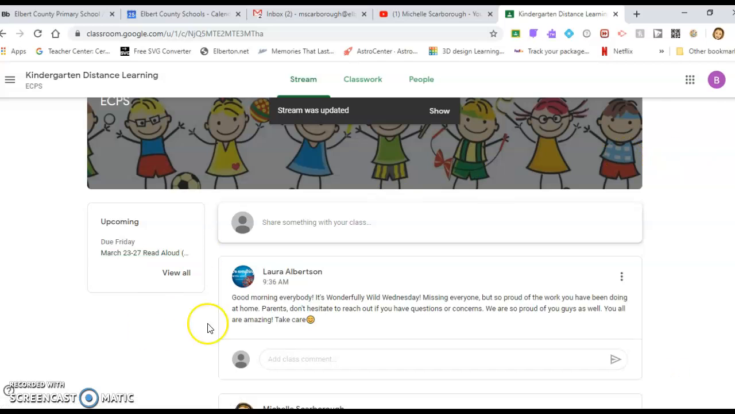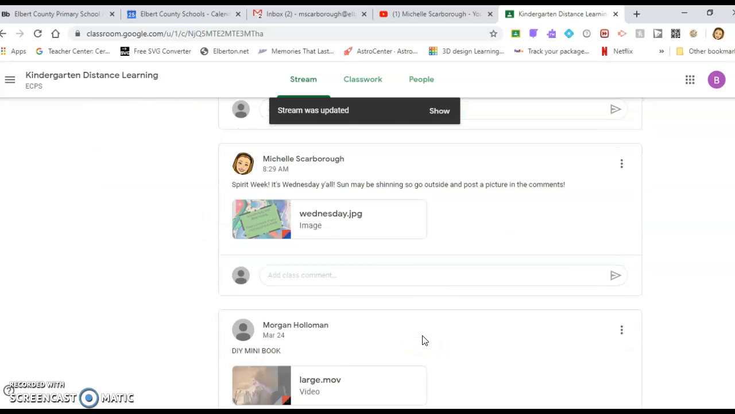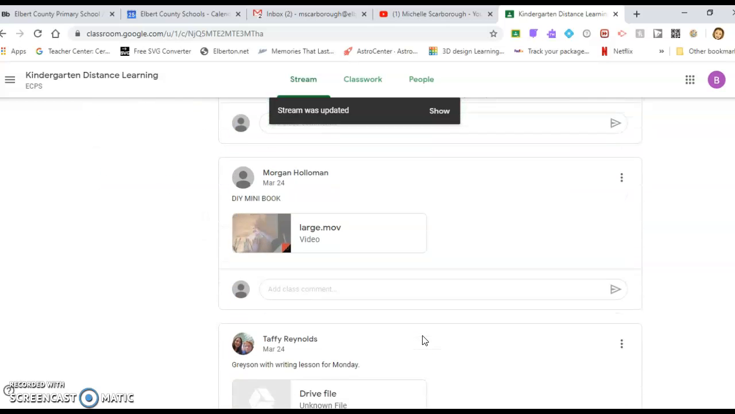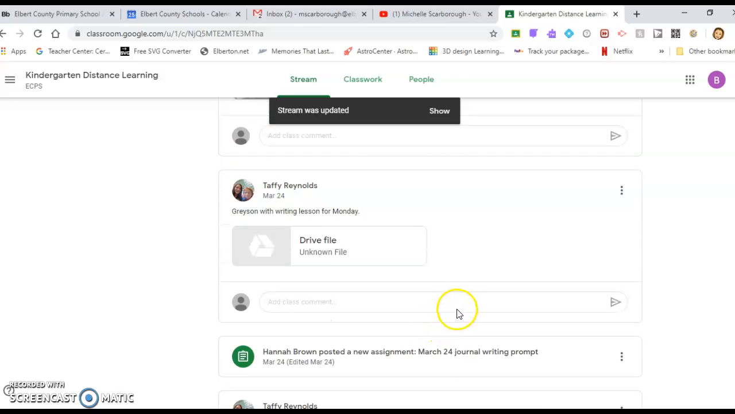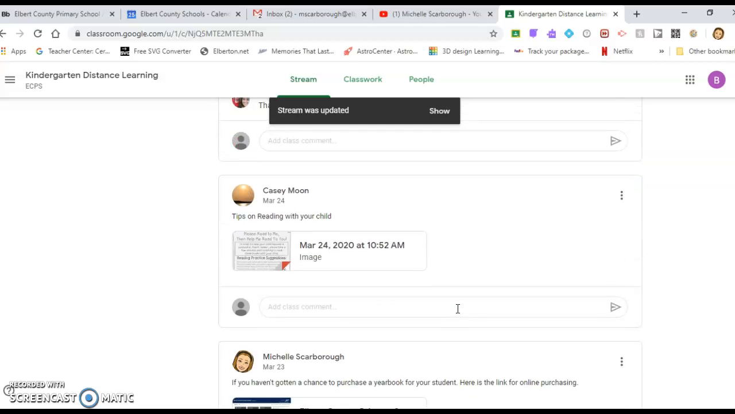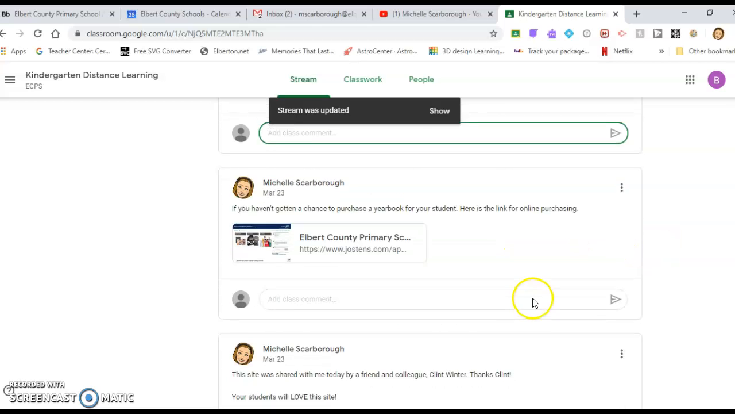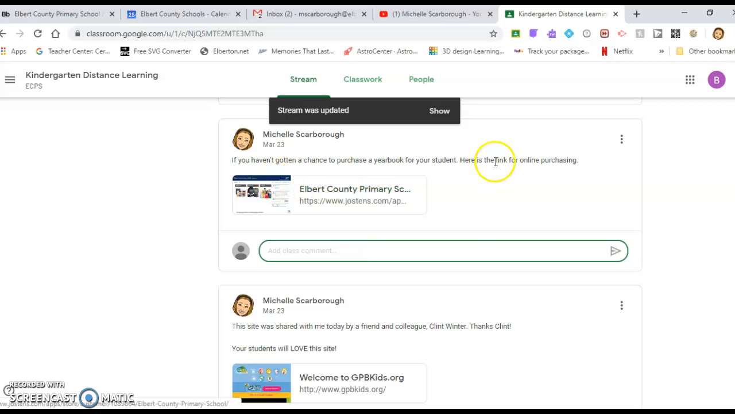Now, if you will look, this is the stream. You see stream up here. This is just when things are posted, it populates in this stream. And it's real time. So at the day and time that it's posted, it will show up right here in the stream. Now you can comment. You can click here beside the person and comment and send it with this little arrow to your teacher. You can ask questions right here and send that to your teacher.